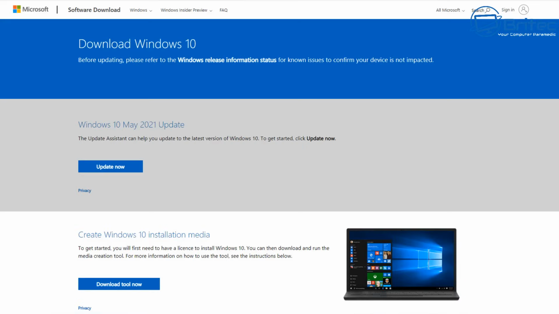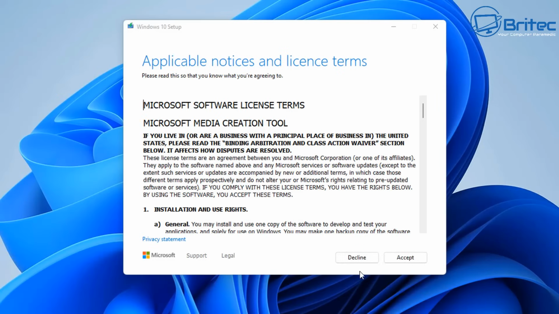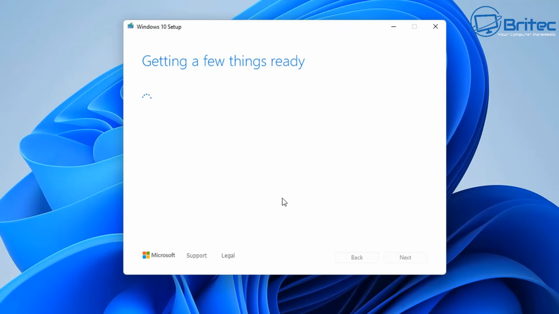So the first thing you want to do is head over to the Microsoft website and download the media creation tool here. So hit this and get your USB flash drive ready so we can go ahead and prep that USB flash drive with the right version here. So let's go ahead and accept these terms and conditions. And this will get a few things ready for us and prepare our drive for the Windows 10 bootable media that we need to do our fix on.